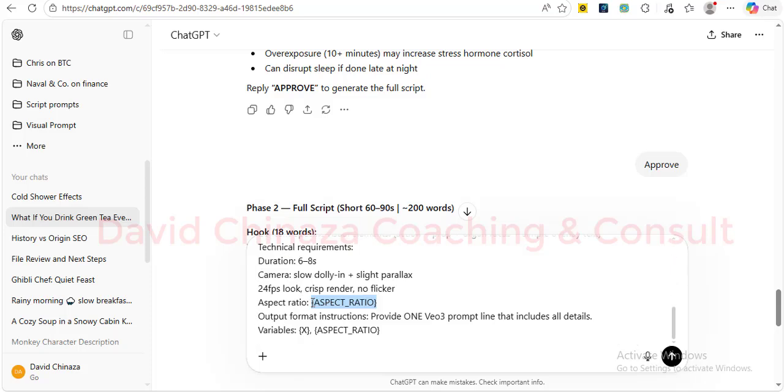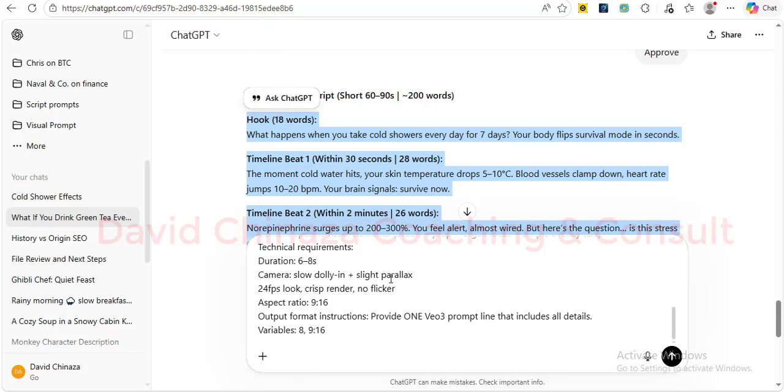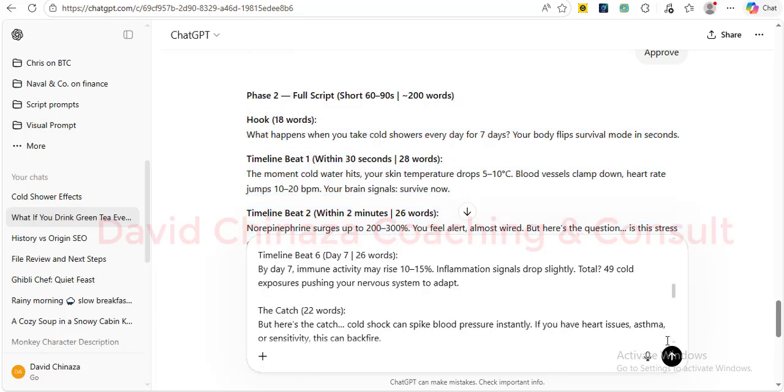Then you come down, aspect ratio, you're going to enter 9:16. We are working with shorts. So here where you see X, you enter it as 8, 9:16 aspect ratio. Then you scroll up and you copy your script. This is your script. You come back to your prompt, you paste it here, then you click generate.